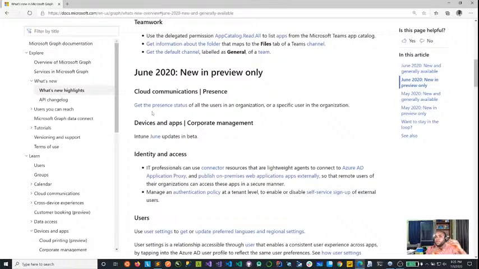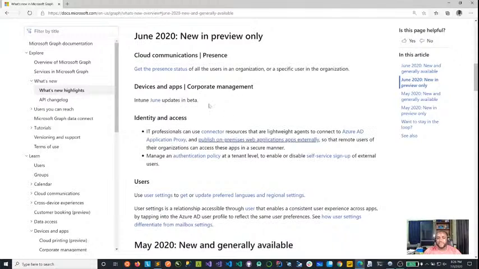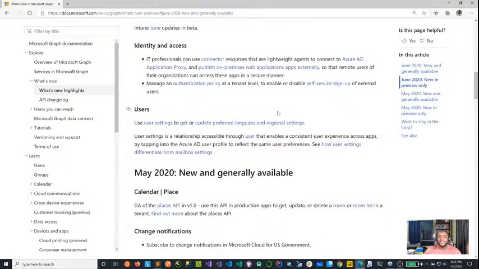So if he was in a meeting, the Hue bulbs all turn red. If he was available, it will be green. Something like that. So that's just a cool use of the Graph API and all the other components. So now there's, in preview, getting the presence status. Then also devices and apps, corporate management, Intune access has also been brought under preview for the Graph API. Under identity and access, right?